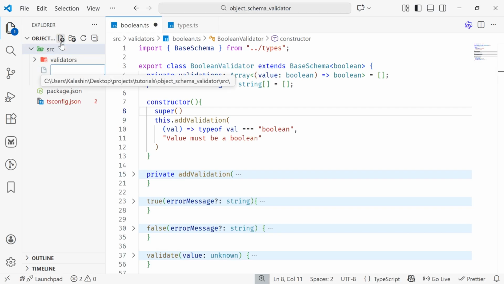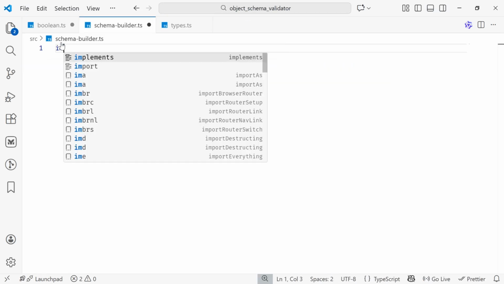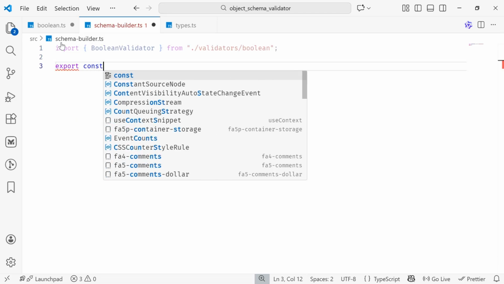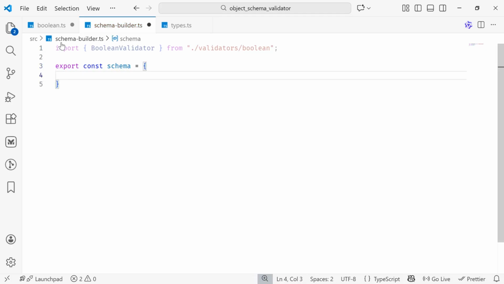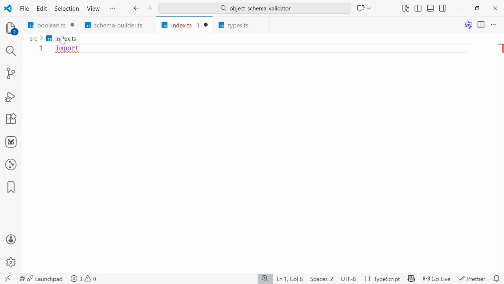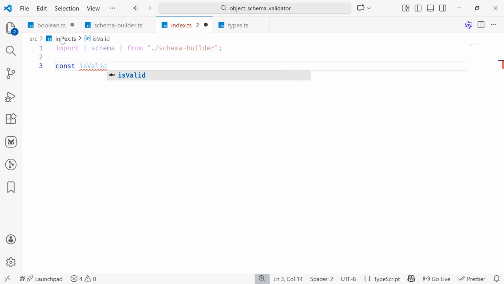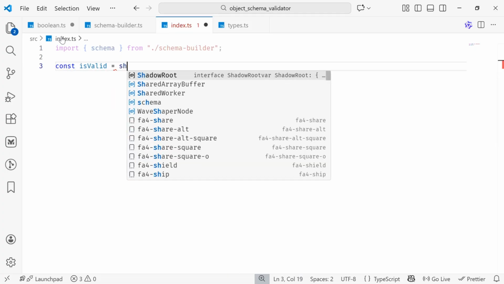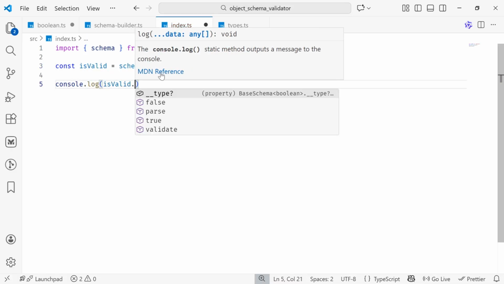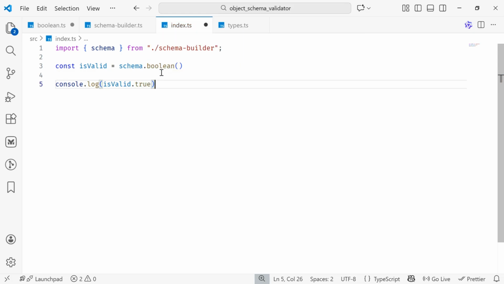I will create a new file, schemaBuilder.ts, and inside it I will import the boolean validator. I will create and export a variable schema, which will be an object literal. On the object, I will define a boolean method which will be equal to a function that returns an instance of the boolean validator. I will import the schema from the schemaBuilder file and create a variable isValid, which is equal to the result of calling the boolean method on the schema object. I will add a console log statement and chain a call to the true method on the isValid object.